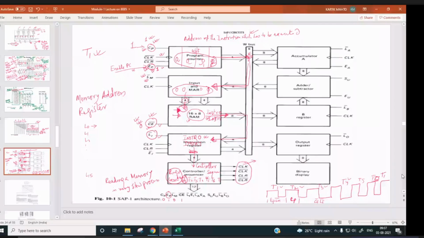EP is active high and the program counter has to be outed during T1, so it will be made 1. Right, during T1, whatever data or address is outed by the program counter will be loaded to the memory address register, MAR. So LM bar has to be 0 because it is active low. So for making this LM bar signal active, you have to make it 0. So the controller sequencer is making this one 0.